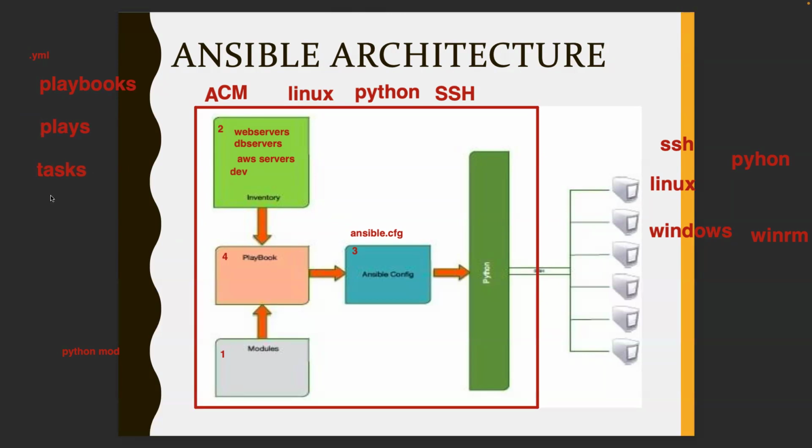Meaning, see, this is your playbook, a YAML file. Each play will be starting with 3 hyphens. So this is play 1. Maybe this might be targeting one group of servers called DB servers. It may have multiple tasks like install a package, start the service, deploy something, right?